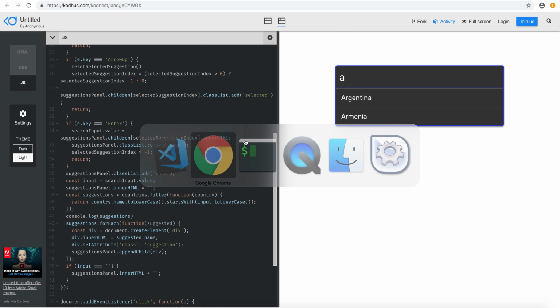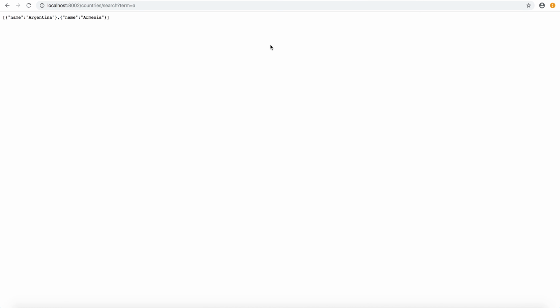So now if I go back in my browser and call this function, you can see that if my term starts with A, it will return Argentina and Armenia. If I say I, it will return India, and if I say U, it will return USA. So our API now is ready.